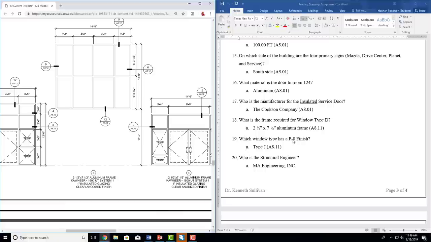Then which window type has a P8 finish? So this is a little bit more of a Where's Waldo thing. But if we read this, this says frame, then the type of system, the type of glazing on the glass, and then the finish.